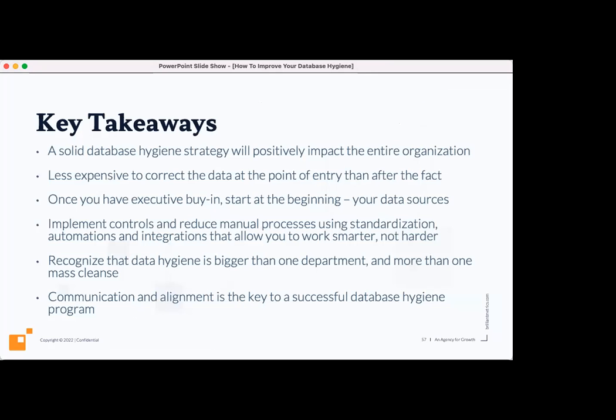A few key takeaways before we wrap up today. A solid database strategy will impact the entire organization. It greatly improves your decision-making capabilities. It drives faster customer acquisition as you become more efficient at acquiring new customers and retargeting past customers. It saves resources, it boosts productivity, and it increases revenue from improved response rates.